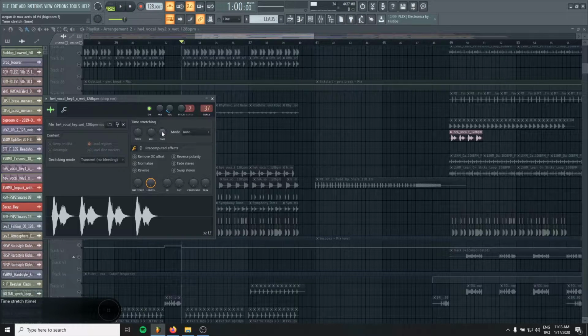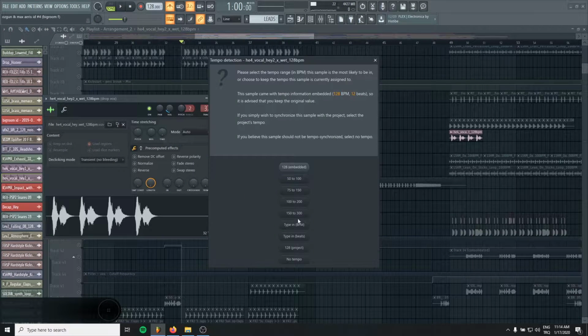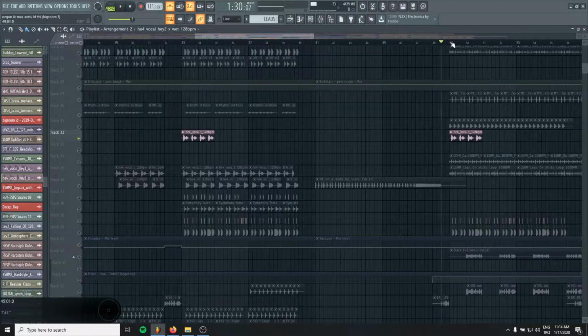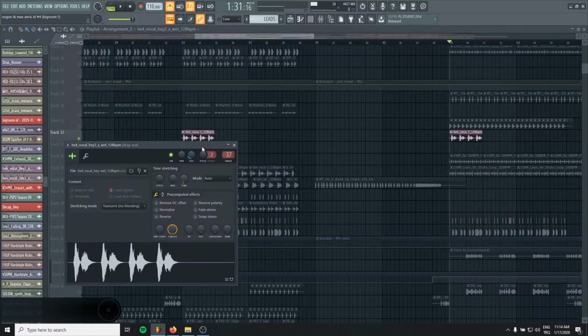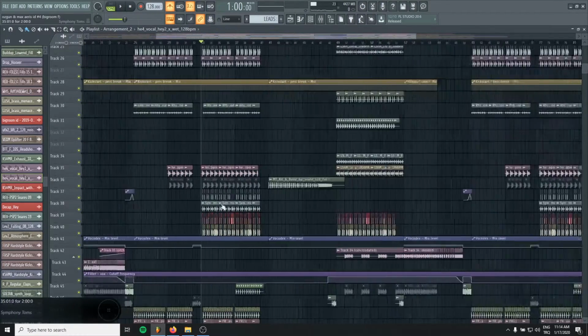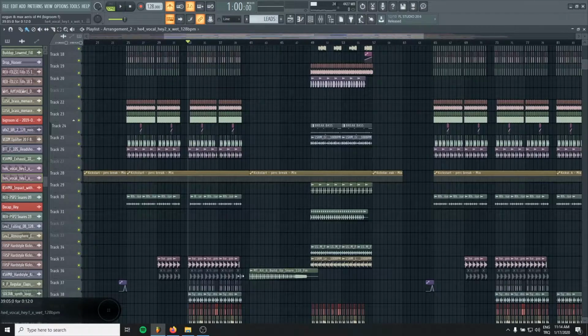Double click the sample. In the time section, right click, choose auto detect and give BPM. So we know it's 128. Give this 128 and it will not move with the tempo anymore. And the trick is choose auto mode or stretch or one of those. If you choose resample, the sample's key is going to change. And like this, you can literally do any tempo changes and all of your samples will stay organized.